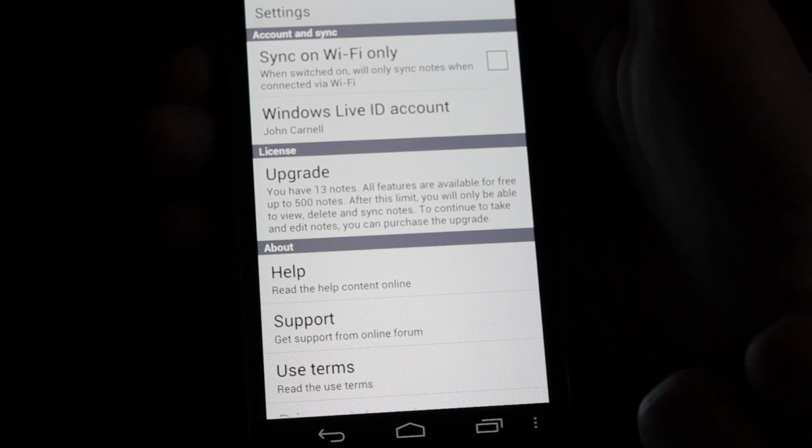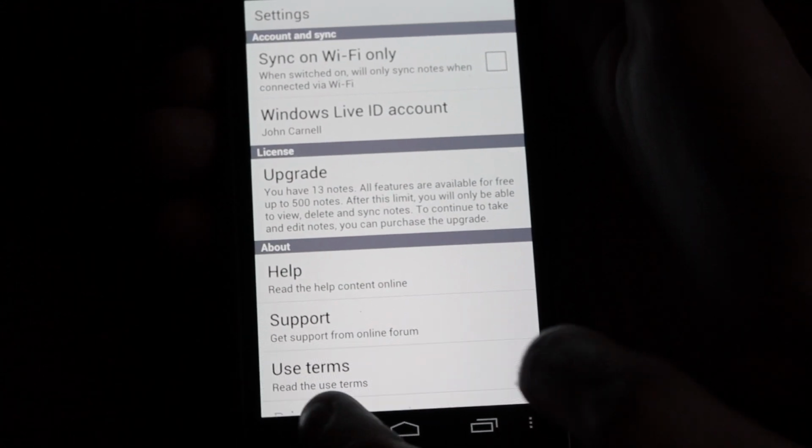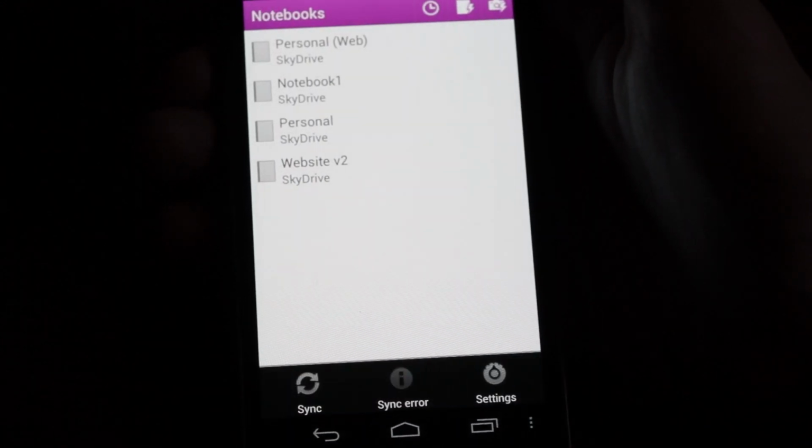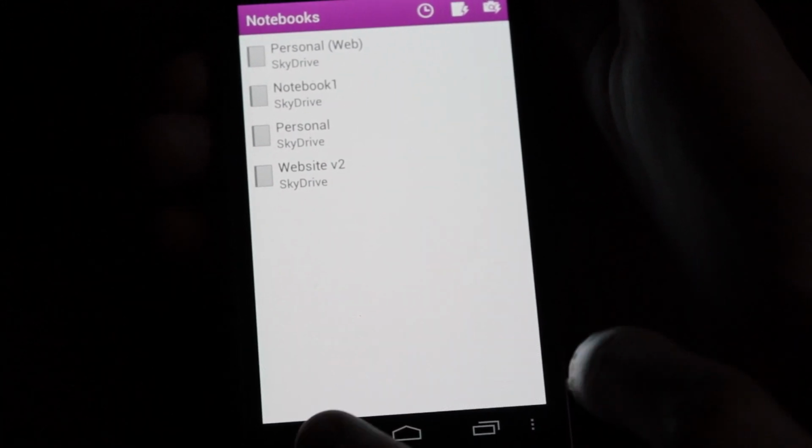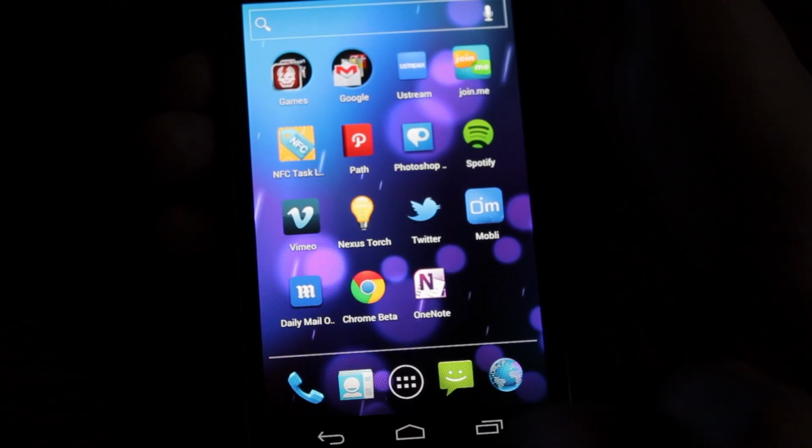Not an awful lot of other options though, sync on Wi-Fi only and my Live ID. Other than that, it's a pretty basic app really, but certainly it does the job for those people who are hooked on their Microsoft OneNote.